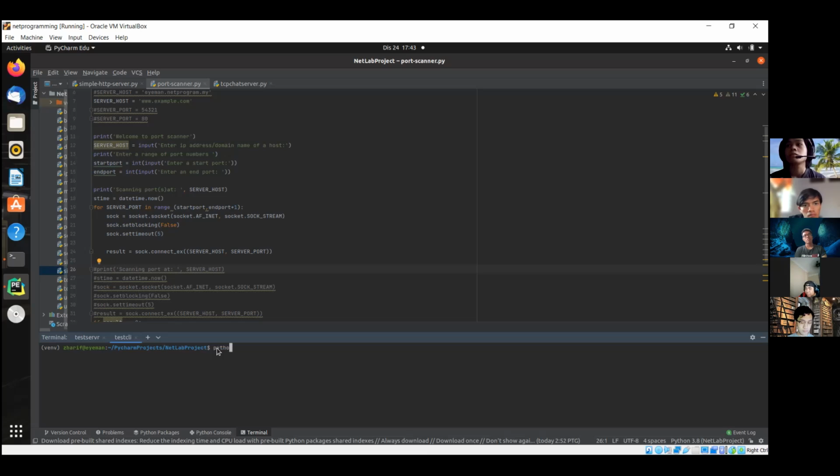The first one I will try to execute is example.com. So python port scanner dot py. The domain name is example.com, then the start port is 75 and the end port is 80. So it takes some time to scan.